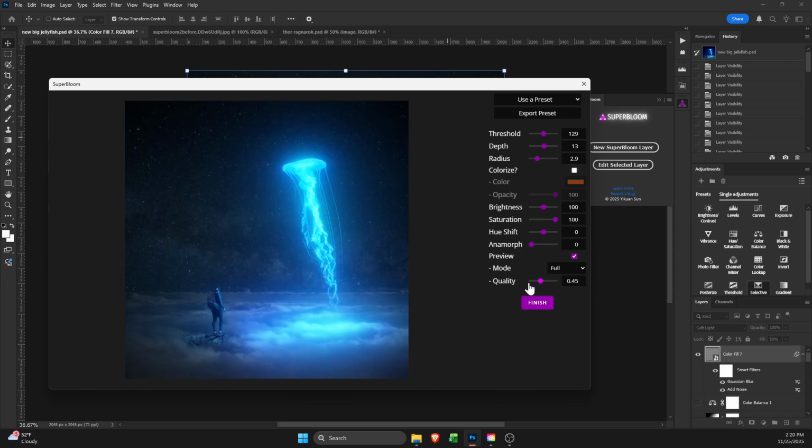You also see we have preview quality. This just, if you have a lower quality, it renders faster. So if you have a massive image, it might help to push that quality down so you can edit in real time. For now, I'm just going to keep it back around 50%, 0.5. And I'm just going to play with these settings until I get something that I might like.